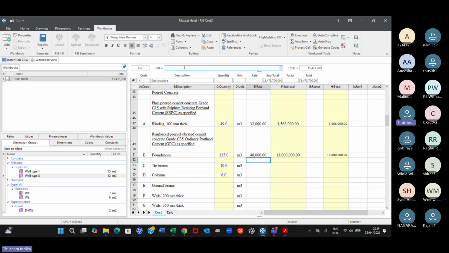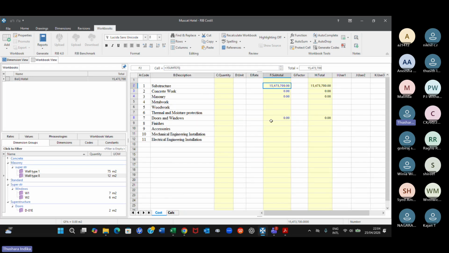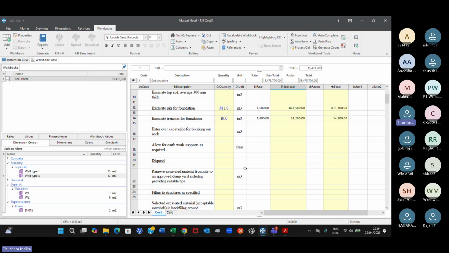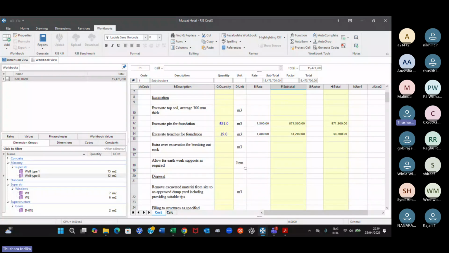Right, tie also 40,000, and you get the figures here. Simple. You get the summary here. So that is how you convert this BOQ into an estimate. But I'm going to do it a different way.